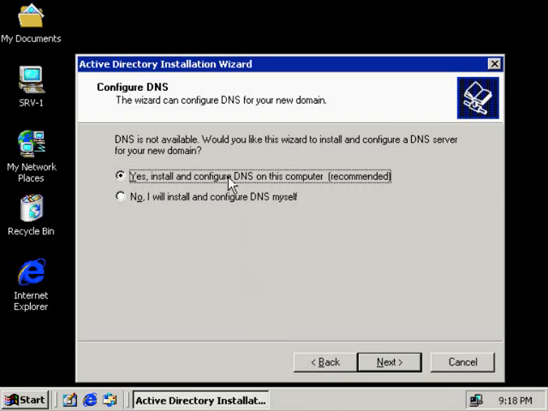Okay, so we have a couple choices here. No, I will install and configure DNS myself. You can choose this option. If you go through this way and then reboot your server, Active Directory is not going to function correctly, and if you don't ever install DNS, your Active Directory is never going to function correctly. You can choose this top option here. Yes, install and configure DNS on this computer. Once it gets done, though, and your system reboots after Active Directory is installed, it's imperative that you go back into the system and make sure that you configure DNS correctly. And that's what we're going to do.